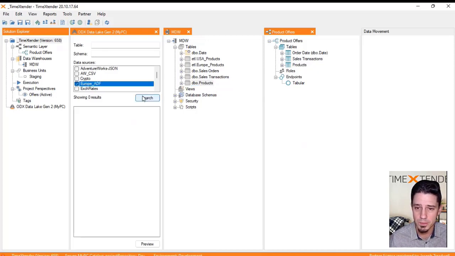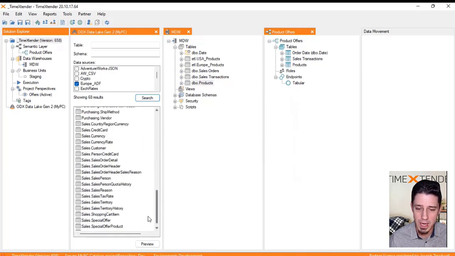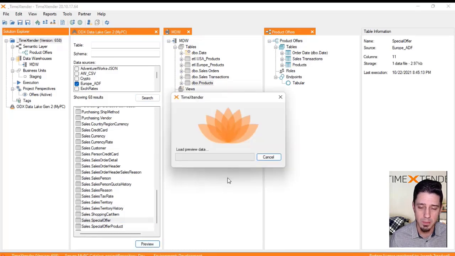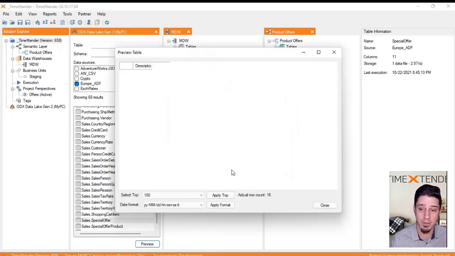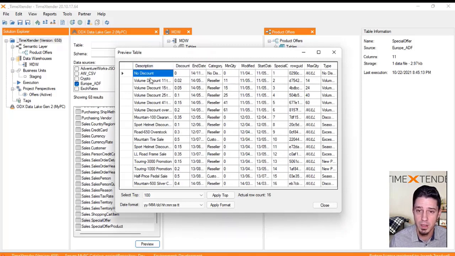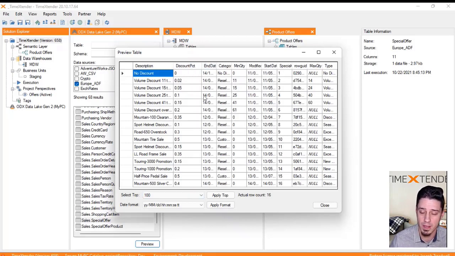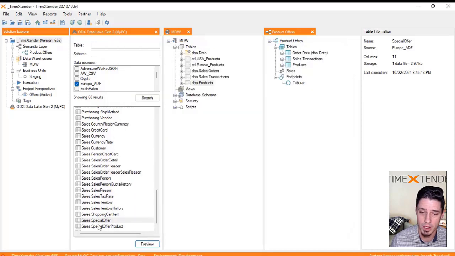So let's look through our data source and see what we can find. Let me scroll down here to the bottom. As you can see, I actually have two different tables here, special offer and special offer product. Let's go ahead and preview these tables to take a look at what's in them and see if it is in fact going to have what we need. Taking a look at the special offer table, you'll see no discount, volume discount, sport helmet discount. So we have what appears to be our different sales. This is the discount percent, right? So these are the sales that we're looking for. This is the table that we need. Okay, let's go ahead and drag that in.